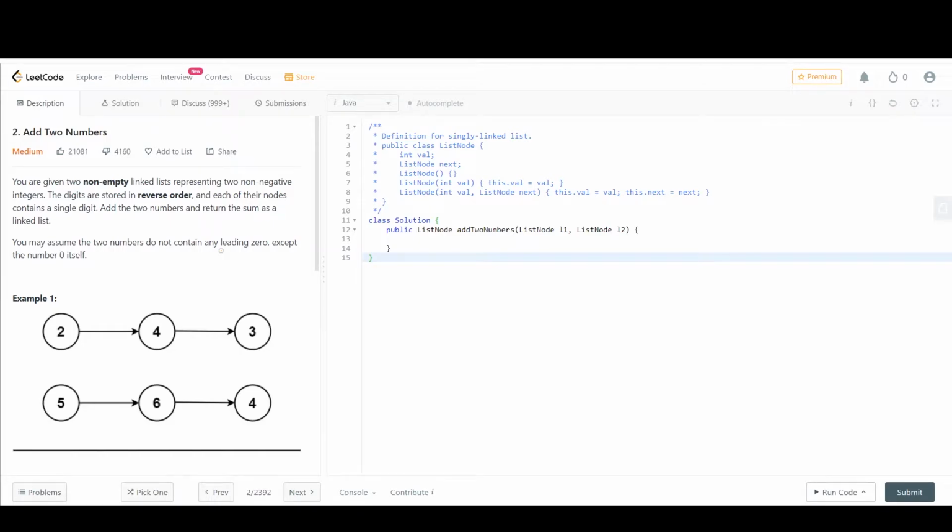Hello everyone. As a part of LeetCode top interview question series, we will be solving another question today. So the question is add two numbers. You will be given two numbers and you have to return the sum.